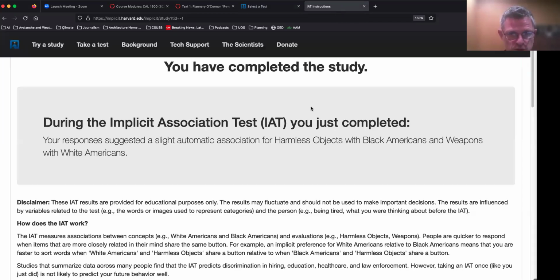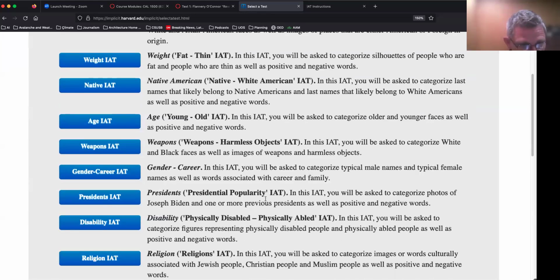So I took the one on, let's see, weapons, just because I thought it was kind of interesting. And in this IAT, you'll be asked to categorize white and black faces as well as images of weapons and harmless objects.